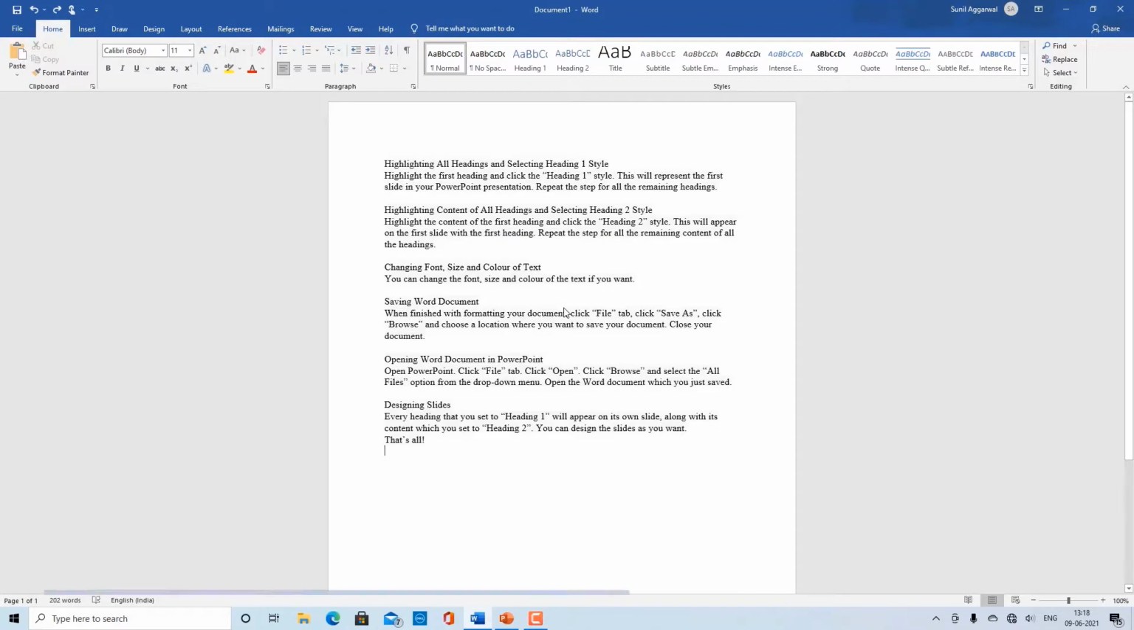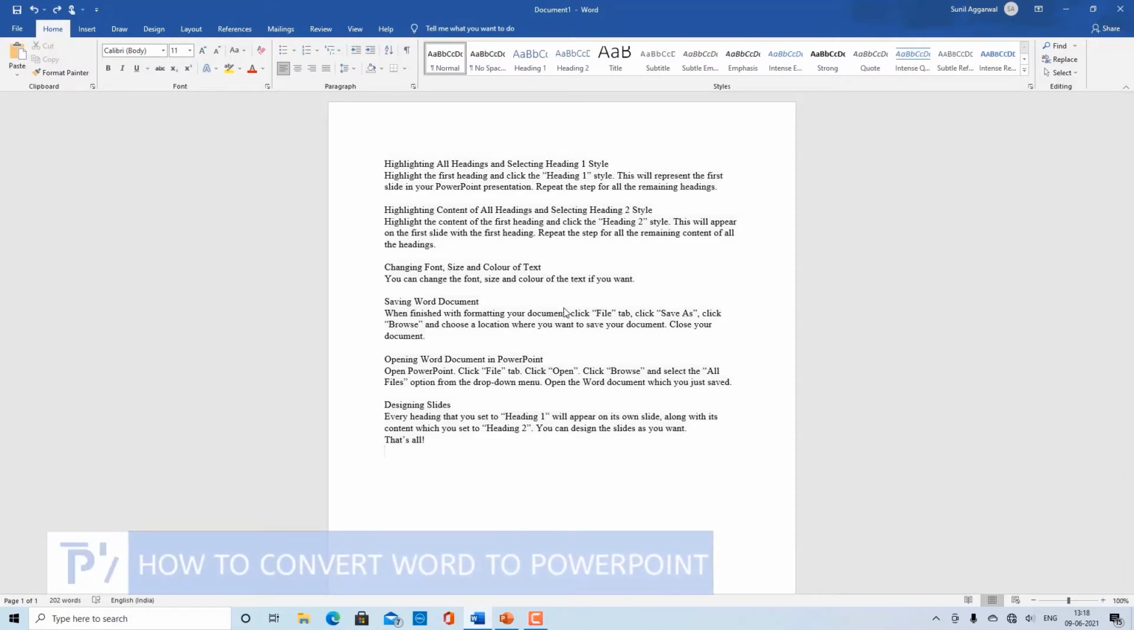In this tutorial, you will learn how you can convert a Word document to PowerPoint. This can be done by making some formatting changes in your Word document and opening it into PowerPoint.